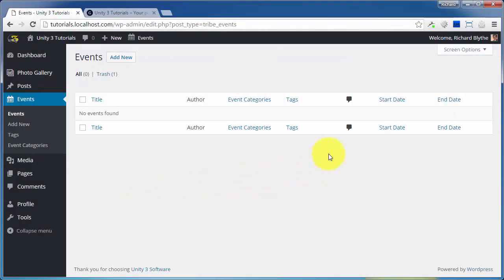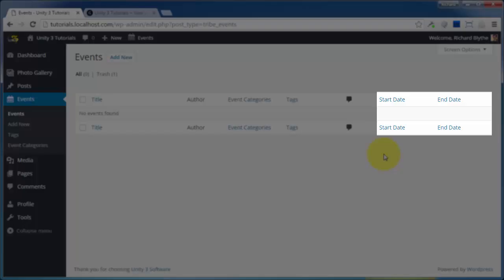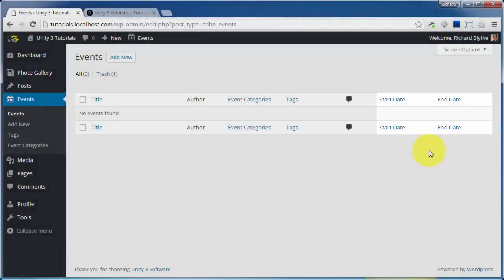Next, we have this little icon here. If I hover over it, we see where it says comments. This is where you'll see the number of comments that website visitors have made about a specific event. If you haven't watched our video about comments, I would highly recommend that lesson because it'll give you a complete overview of comments and how they're processed through the website. Finally, we have start date and end date, and these two fields should be self-explanatory.